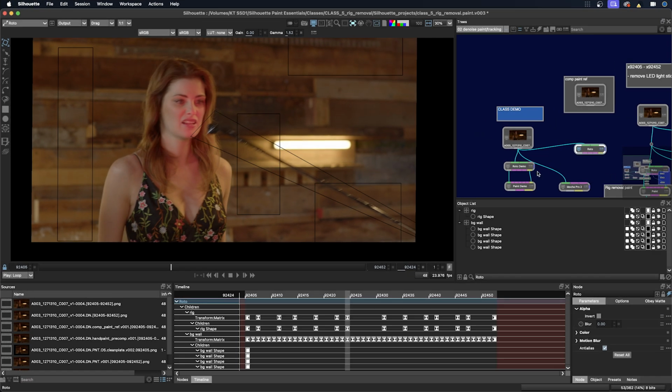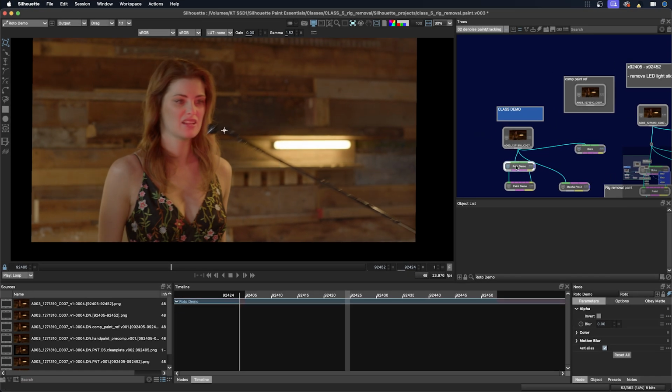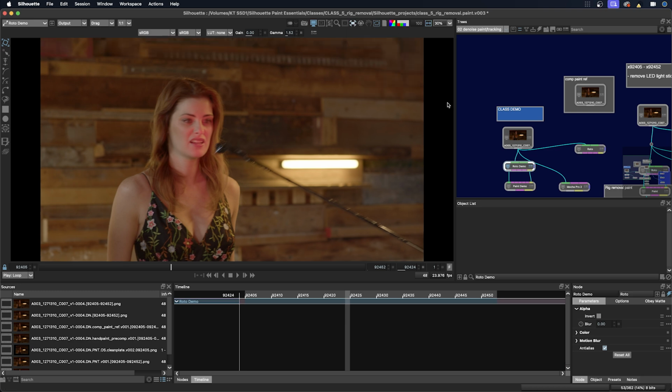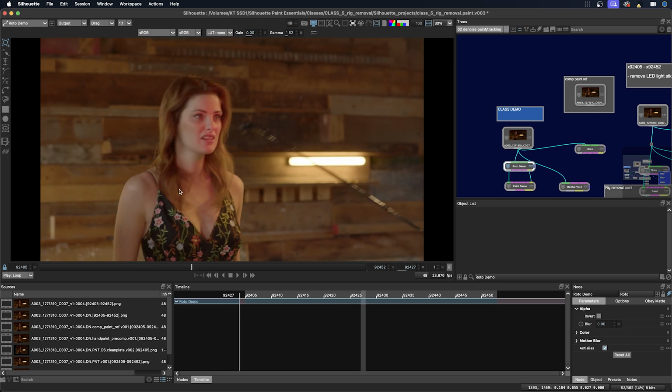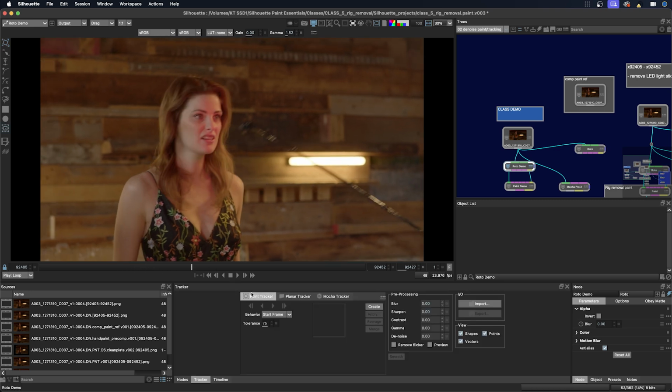So I can do the point tracking in the Roto demo node. I'm going to get out of the stabilization view, select that to none. So now we're in the Roto node here, and I'm going to go to the tracker tab. Shift T, and I'm going to be in the point tracker tab itself, because we have the planar tracker tab and the Mocha tracker tab, and there's one for the point tracker.